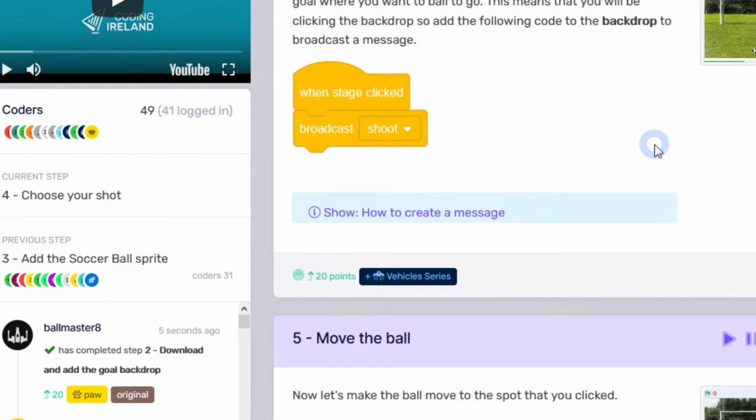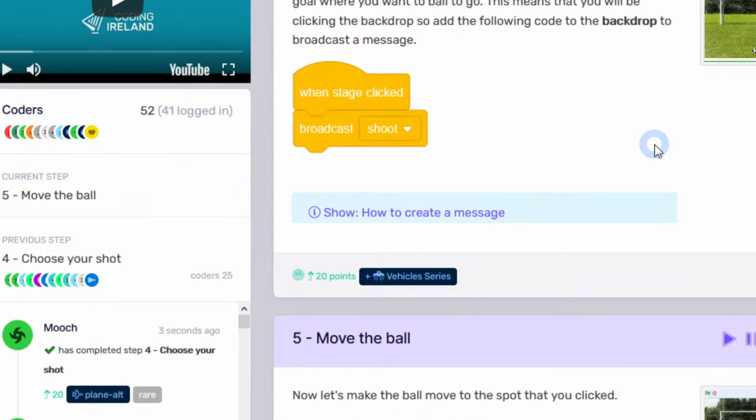So again, you're going to click on the stage or the backdrops so that you can add some code to the backdrop. Go into the events toolbox. When stage clicked is the first block you'll add, and then broadcast message 1, but we're going to choose to create a new message called shoot. And then once you've finished that, come back and mark that step as done.